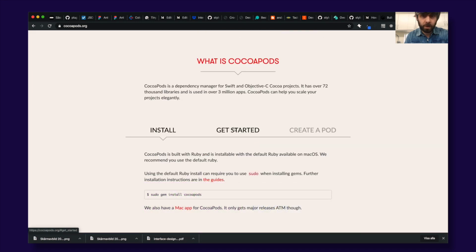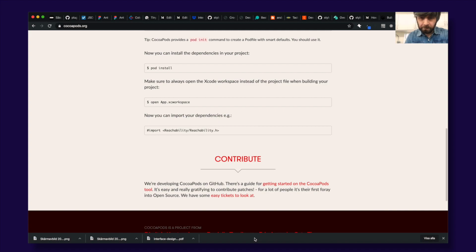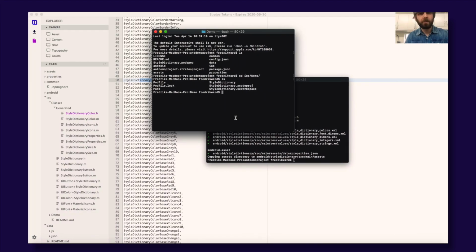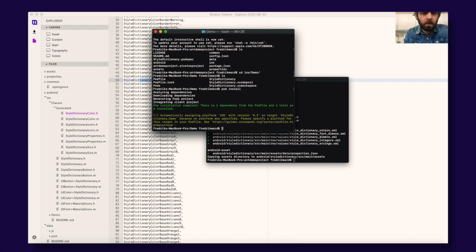Let's see if this one gets started. Pod install. Now you can install dependencies in your project, and this is what we want to do. We want to run pod install. Okay, so now we have installed the dependencies that we need.